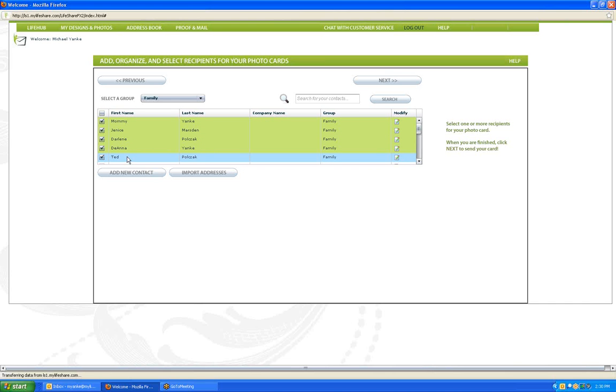So it doesn't just have to be a thank you card. You can have a generic birthday card with a birthday message that you want to send to all of the people in your address book. It's simple. You create the card, you use the mail merge, that first name or last name data field right there, and then when you choose the names, it simply will automatically print Mommy, comma, Janice, comma, Darlene, comma, Deanna, Ted, and that's how it works.